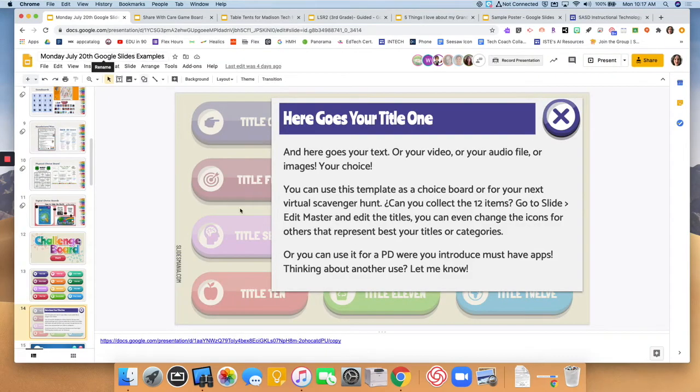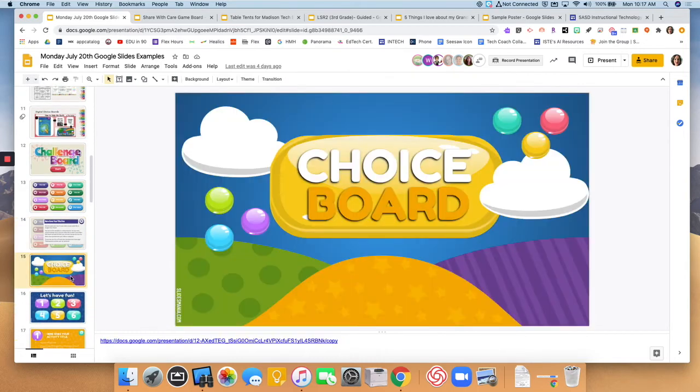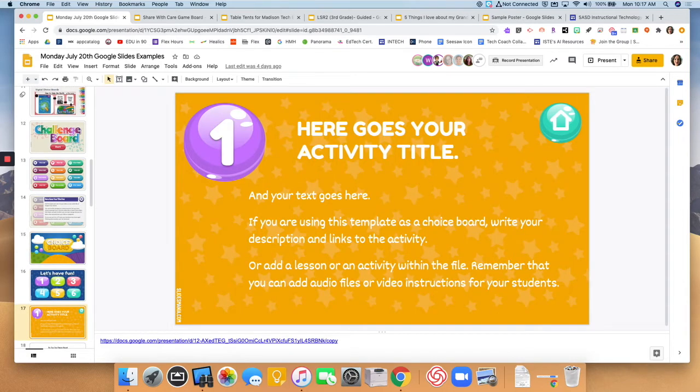For this example, I did include the copy in the notes at the bottom, just so you're aware. It's not on the actual image itself, but there is a link down here where you would be able to copy that and get these templates. So here's just one example. Here's an additional example again. This was from Slides Mania of a choice board.